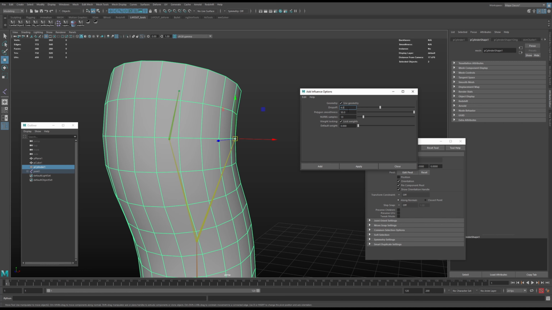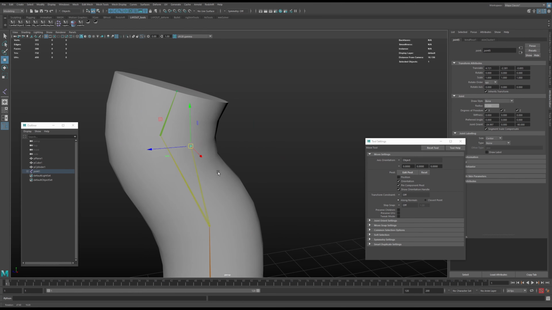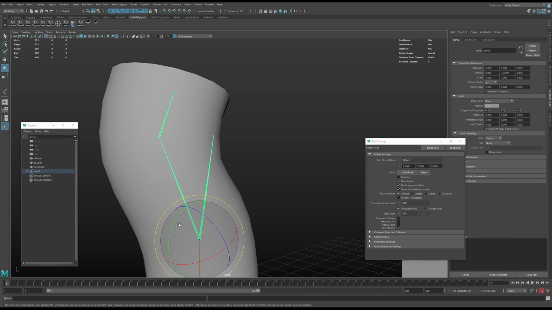I'm going to make it 0. So this joint shouldn't have any influence. Good. So now if I want to mess with that, like you could see I can mess with this stuff here. The joint stays where it should.